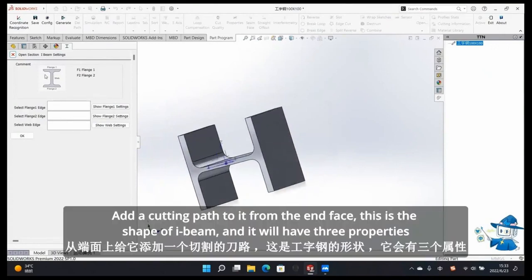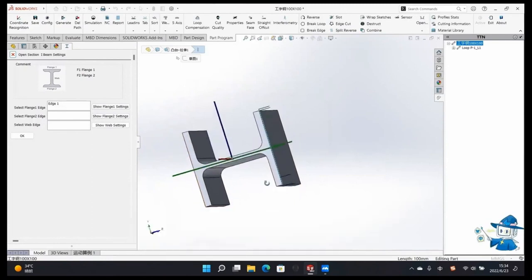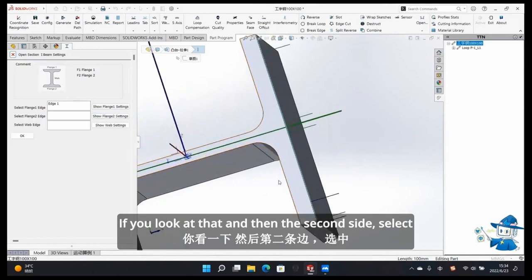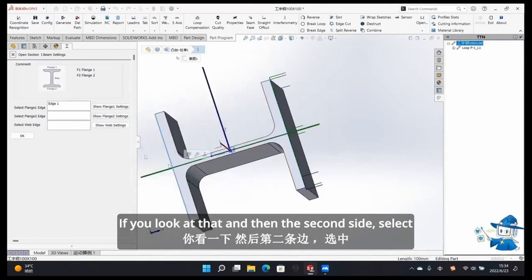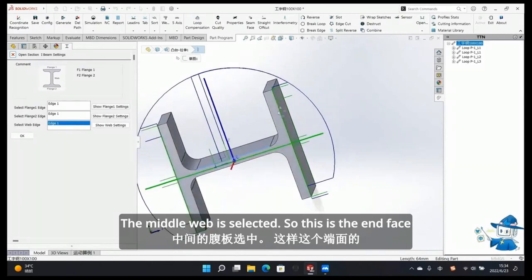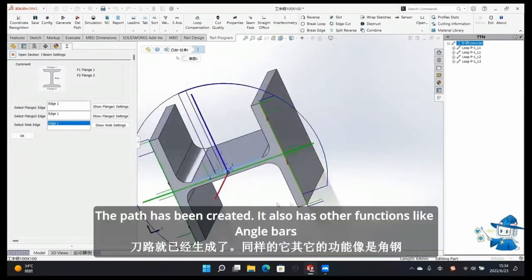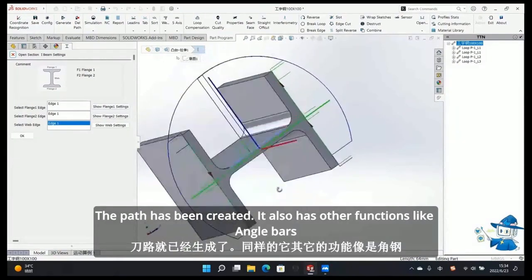This is the shape of the I-beam, and it will have three properties. If I click on the first edge, it will now have a path. If you look at that and then the second side, select. The middle web is selected, so this is the end face. The path has been created.